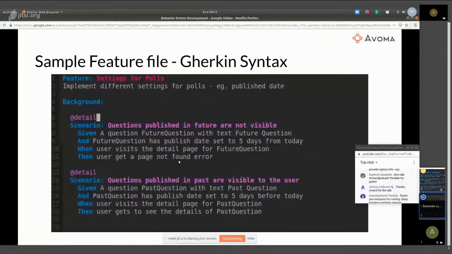So this is the typical format, and this add detail is a tag that we have attached to a specific scenario, and I'll get back to tags as well, right? So that's the basic syntax behind this Gherkin feature file, and you can obviously develop multiple feature files, one for each and every feature that you have.